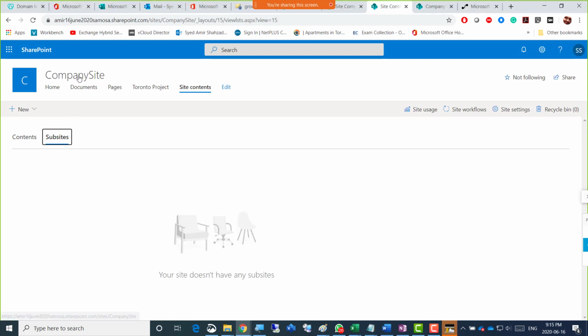So subsites would obviously be the sites for these companies. So suppose you have a company site up there, and you have a department, sales department, marketing department. They all want their own subsites as well, other than the company site. So then you would want to create subsites.